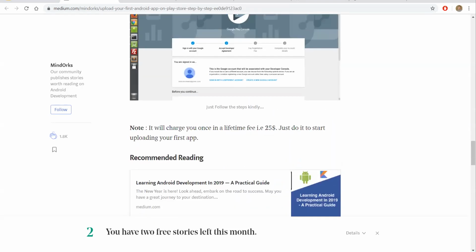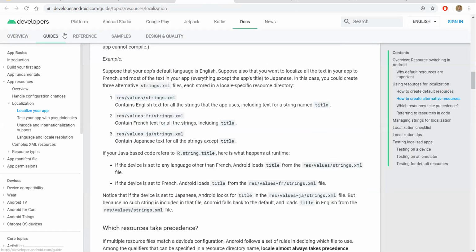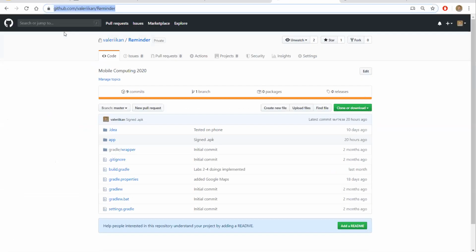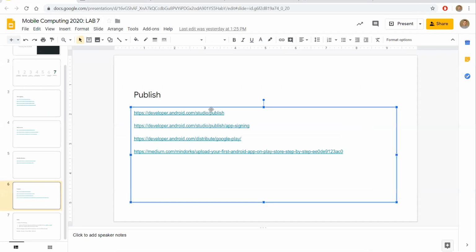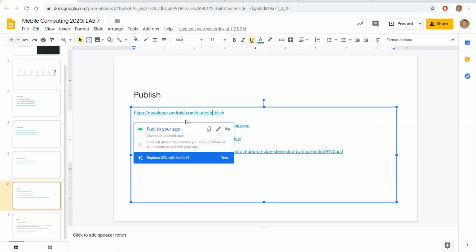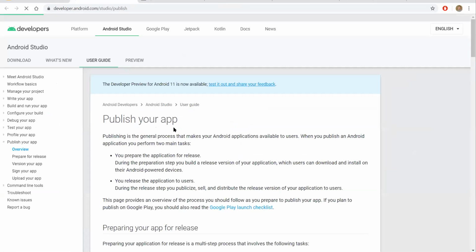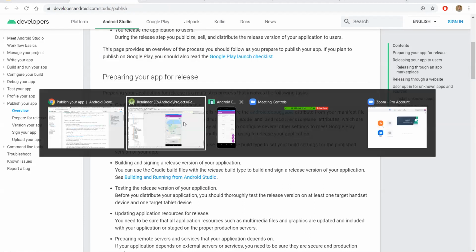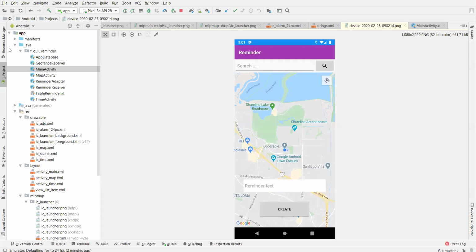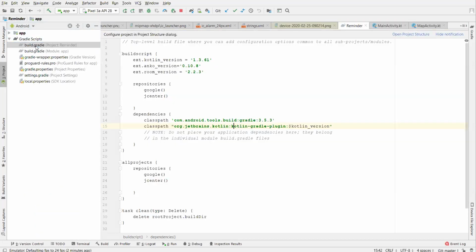But again, it requires you to pay the entry fee. So you can check these guidelines, what happens before you publish, and it tells you that you need to remove all the logs, and you need to specify version code and version name for the application. So it happens under the Gradle files.